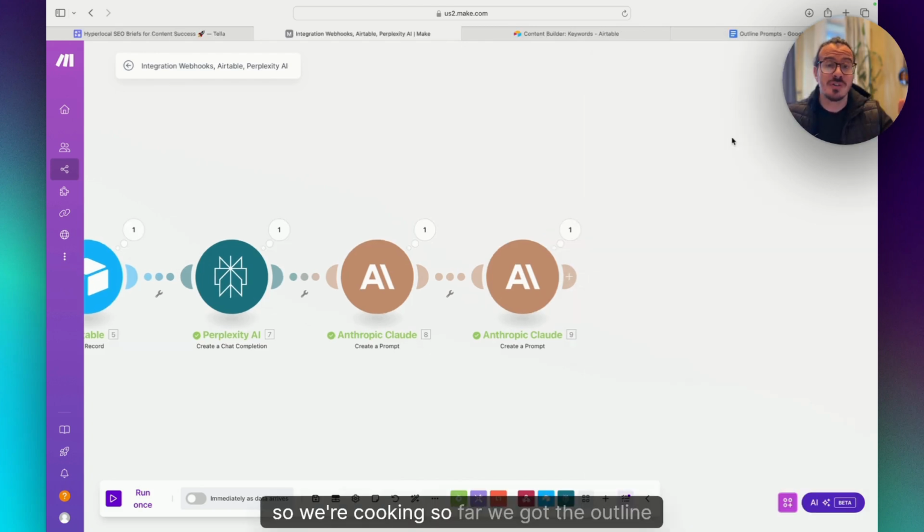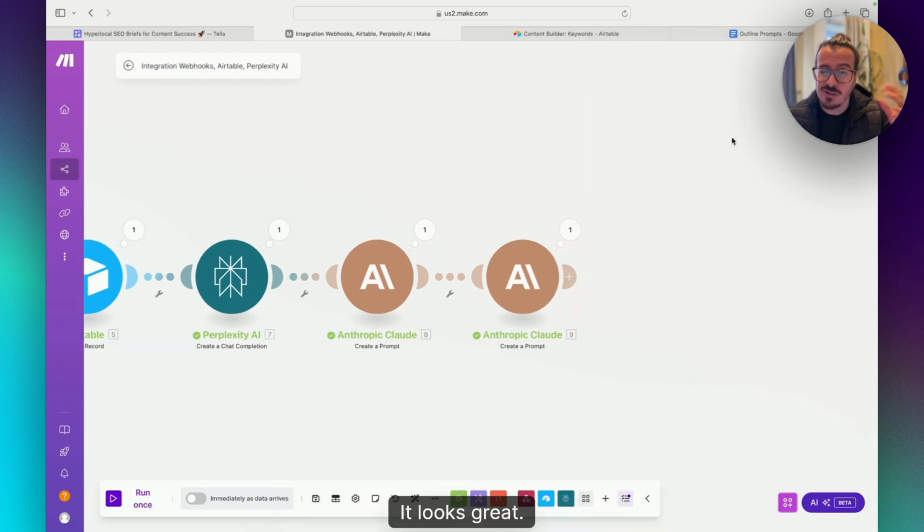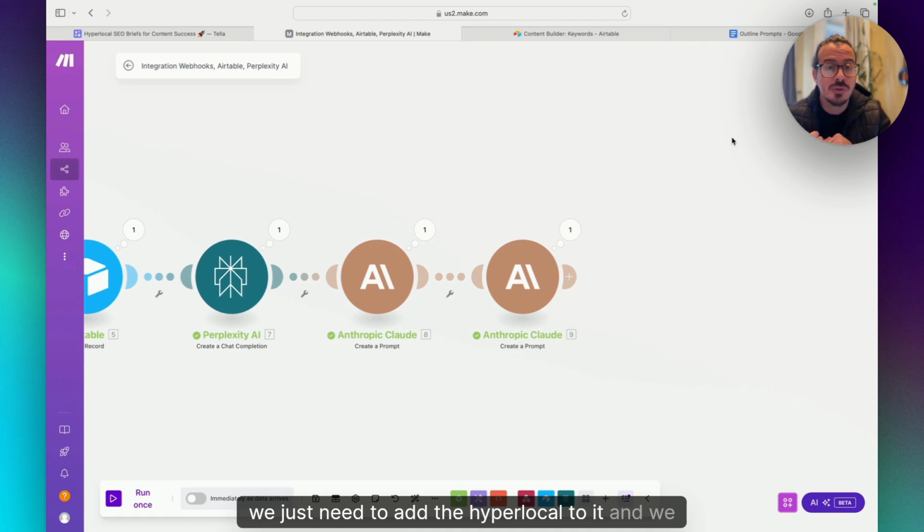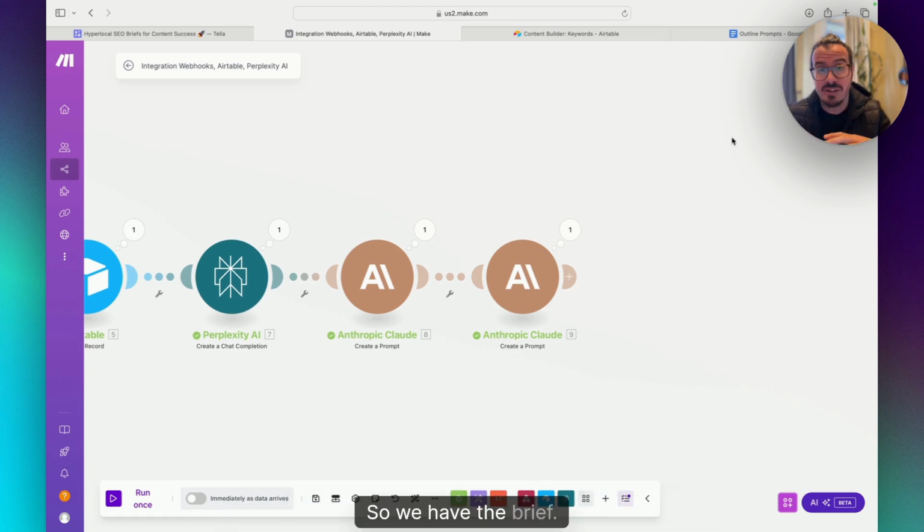All right, so we're cooking so far. We got the outline complete. It looks great. We just need to add the hyperlocal to it, and we need to add the expert questions and bring it all into the template so that we have the brief.